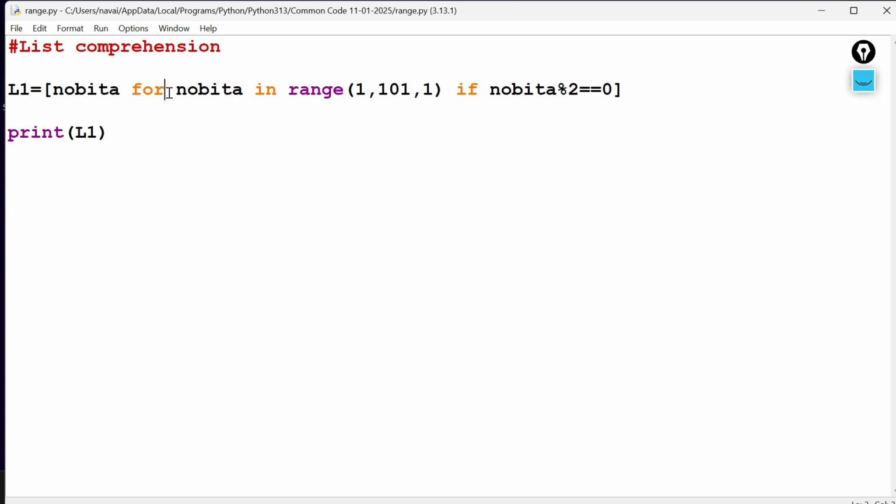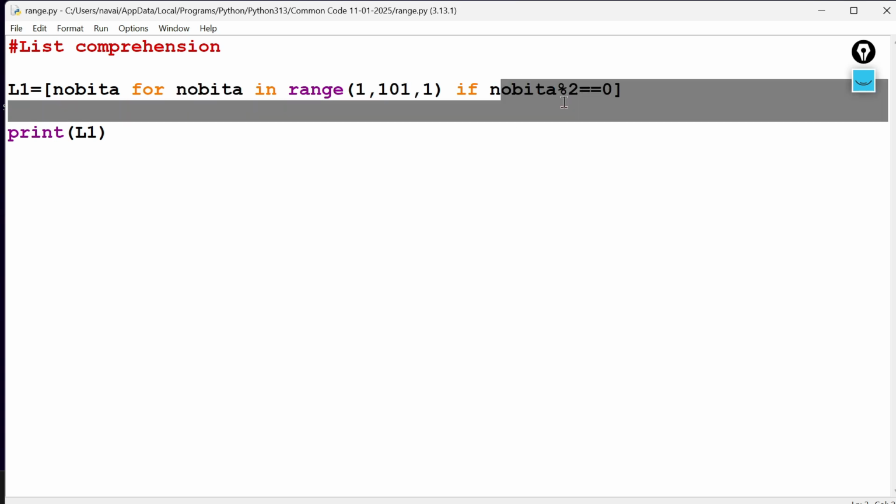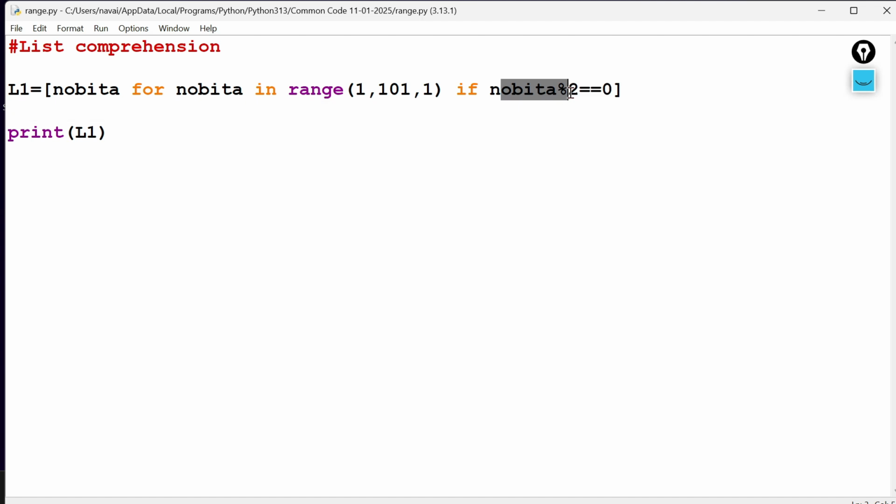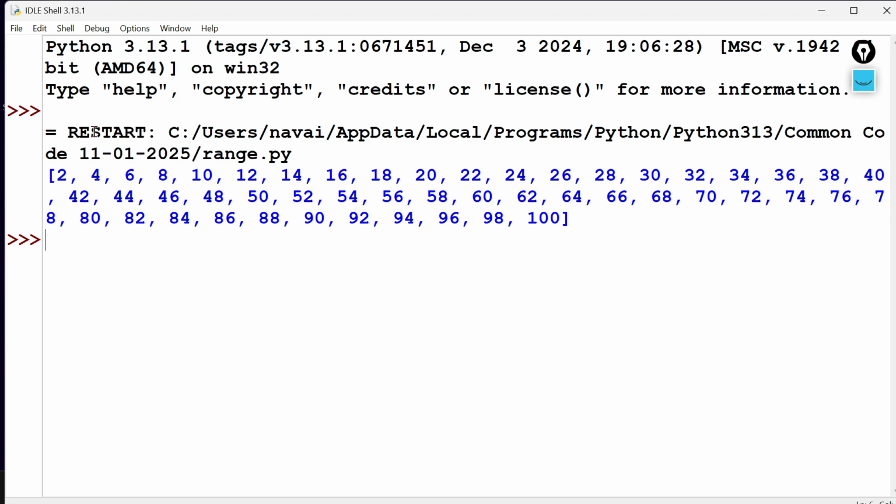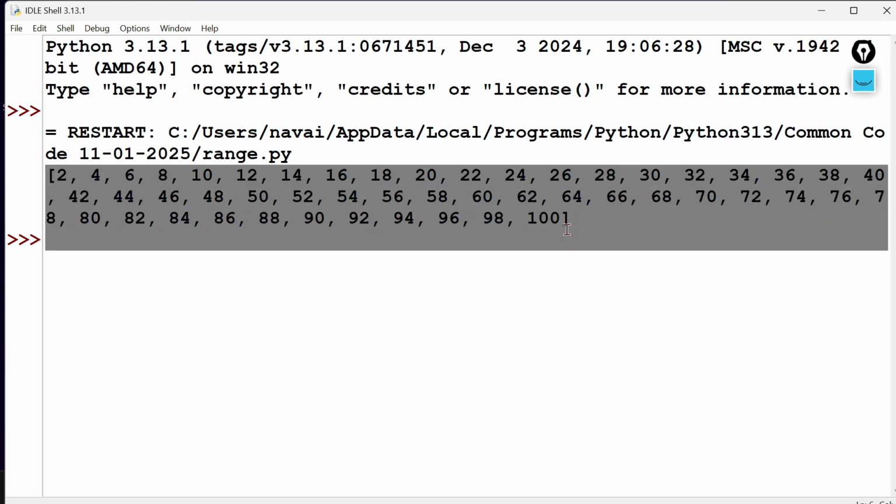So the variable is holding the element 2. Is 2 divisible by 2 or not? Yes, 2 is divisible by 2, so it will be stored inside the list. So see, now if you check the list, only even numbers are coming, only even numbers.